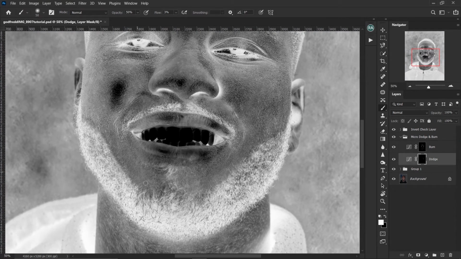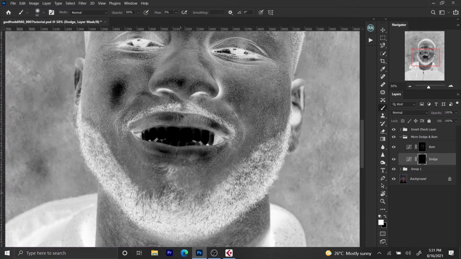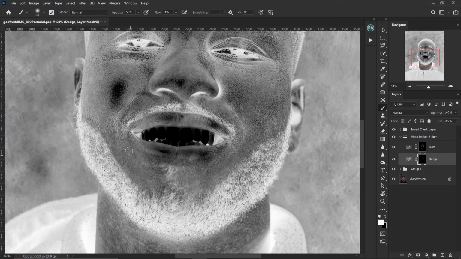So I'll continue to brush, increase my brush, continue to look out for portions that has too much brightness, and I'll just try to reduce it.